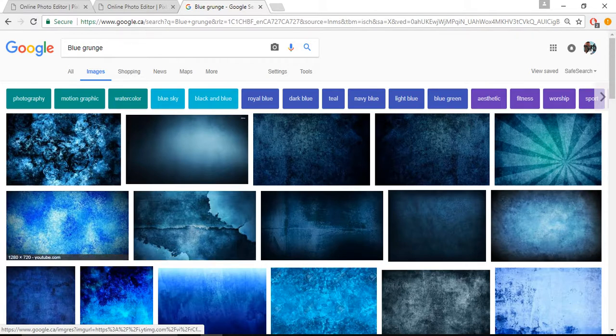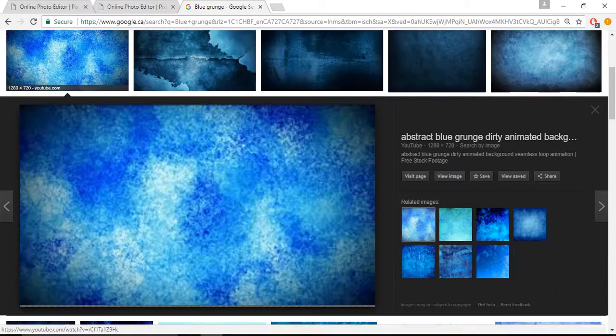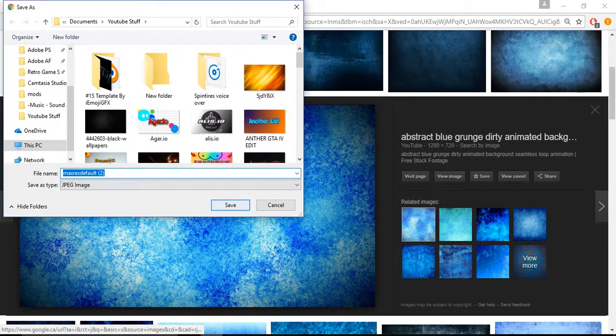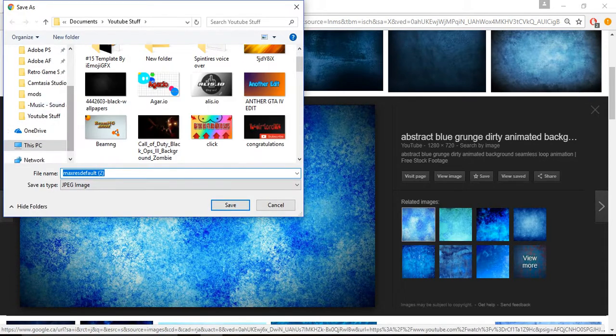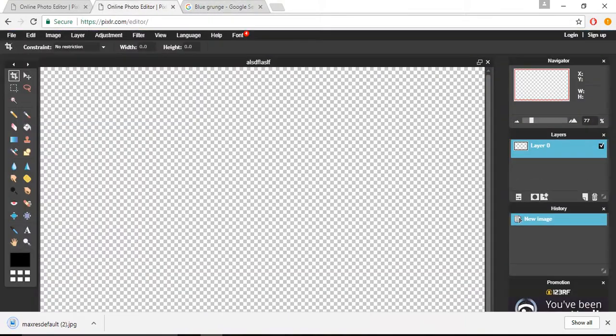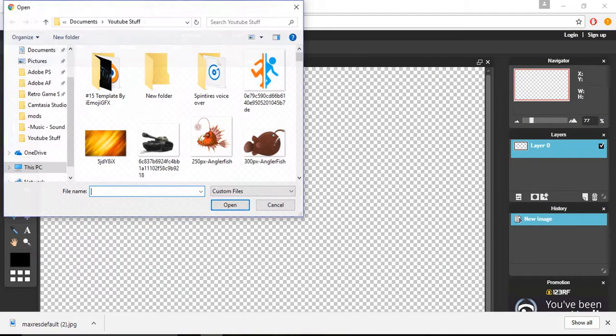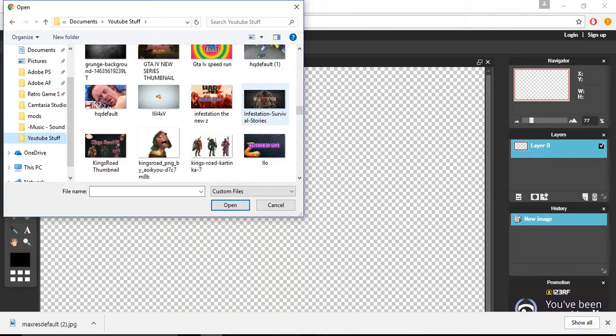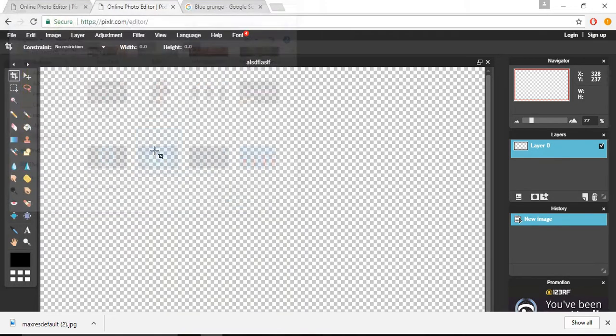For the size, you want it bigger than 1280 by 720. So this one right here would work perfectly. Perfect size, no quality lost. So that is exactly what we're going to use. So we're going to go to that, and we are going to find it, and then we're going to open it.